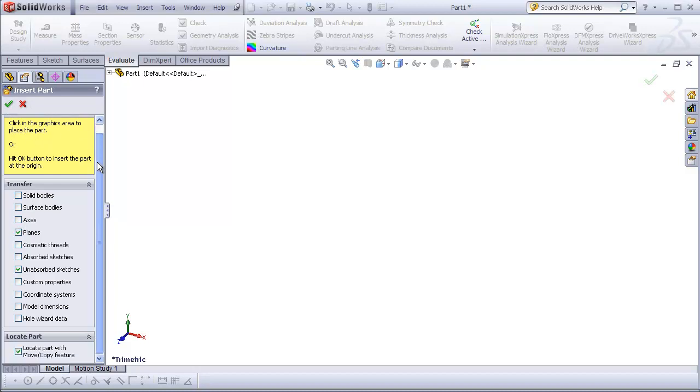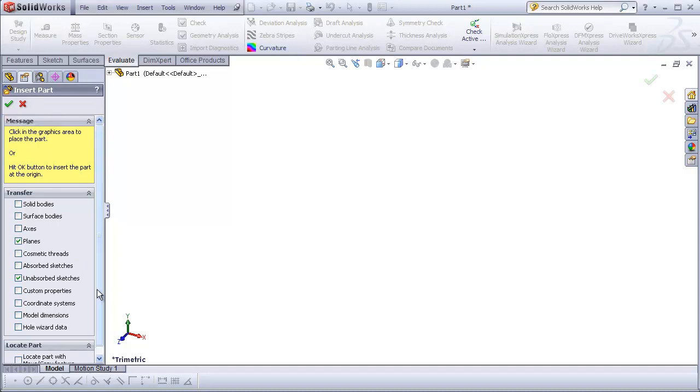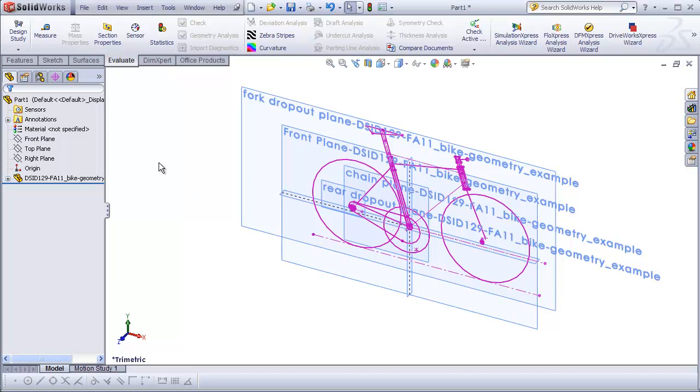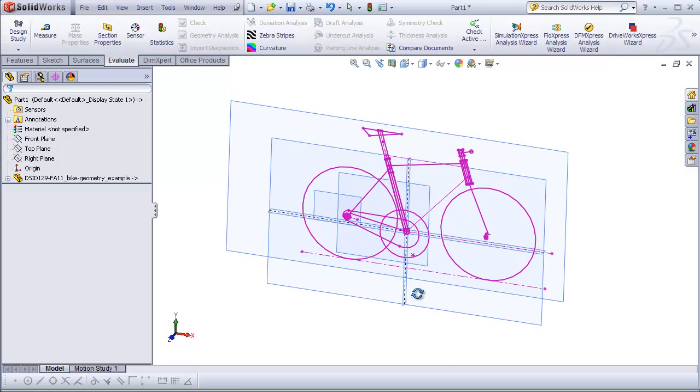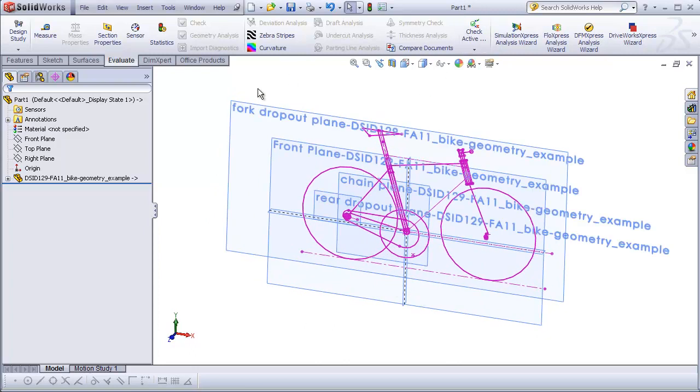Go down to the bottom of this properties box and make sure that Locate Part with Move Copy feature is unchecked. What we want to do is make sure that the part we are inserting will have its origin coincident with the origin of the part we are currently working on. So we will simply hit the green check mark, and that will bring our bike geometry file into the new part that we are designing, which is currently called Part 1. We could go ahead and save this file at this point if we like and rename it something like fork.